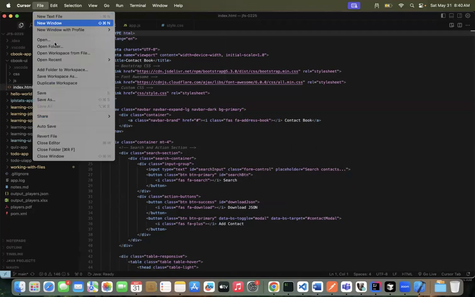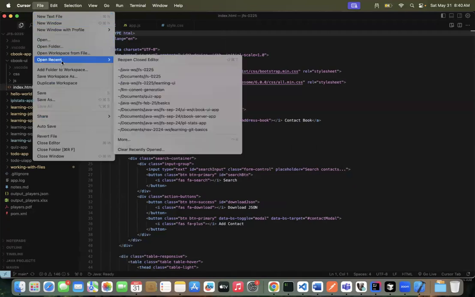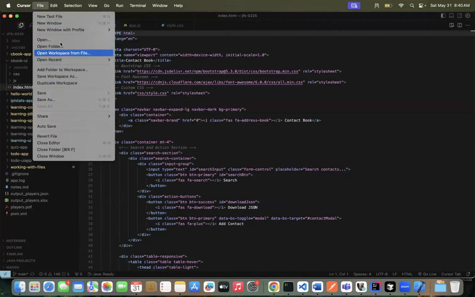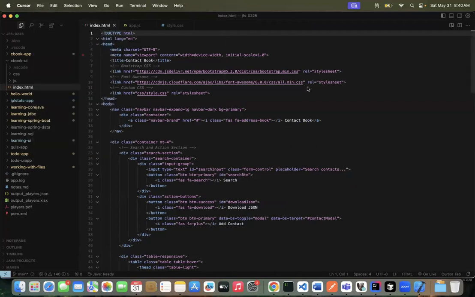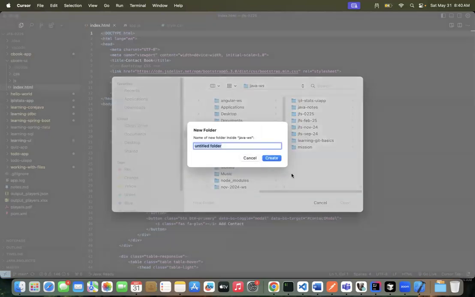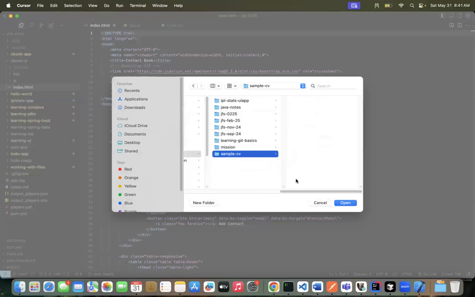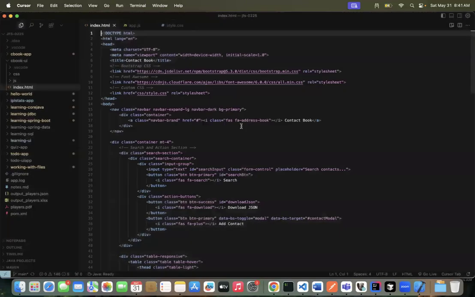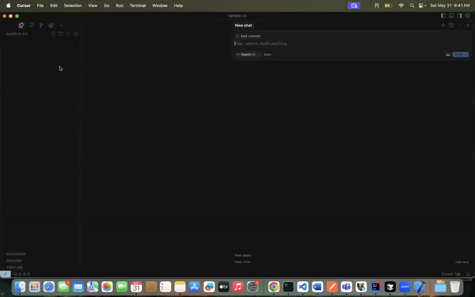Suppose you are taking Cursor, new file. We are going to open a folder. We'll create a new folder. The folder name I'm going to say is sample resume, sample CV. I'm going to create it here and just close and open. Now nothing is available.